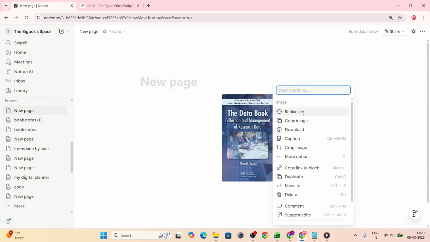Now, look for the caption option. It often looks like a small square with a few lines underneath it, indicating text below an image. Click that caption icon. The moment you select it, Notion will create a caption field directly beneath the image. You'll see a faint text area appear, ready for you to type.